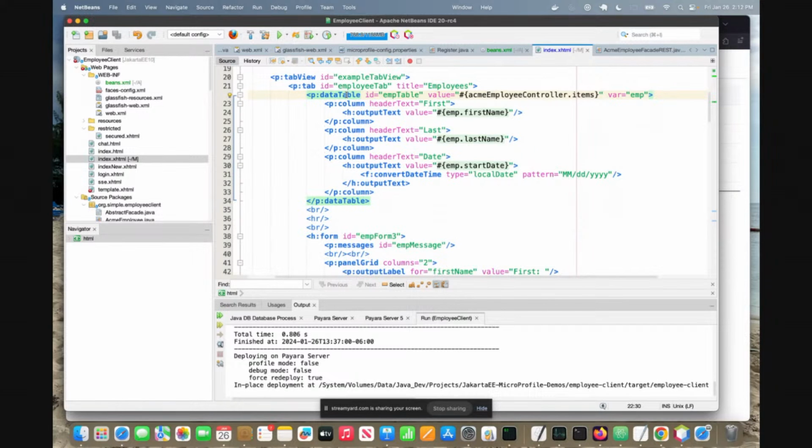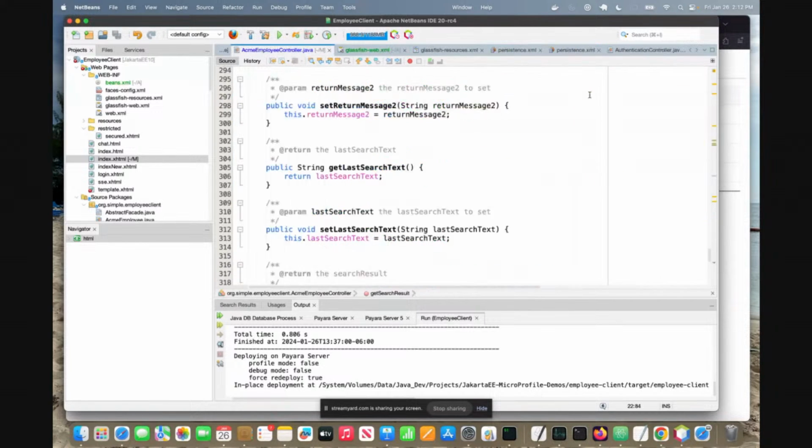This is the UI framework, which helps to make your Faces applications look really nice and makes it much easier to work with the widgets, components, everything. I would definitely highly recommend using PrimeFaces if you're using Jakarta Faces. So what we do here is we have this controller in the back that is going to load the list of employees into this object called items.